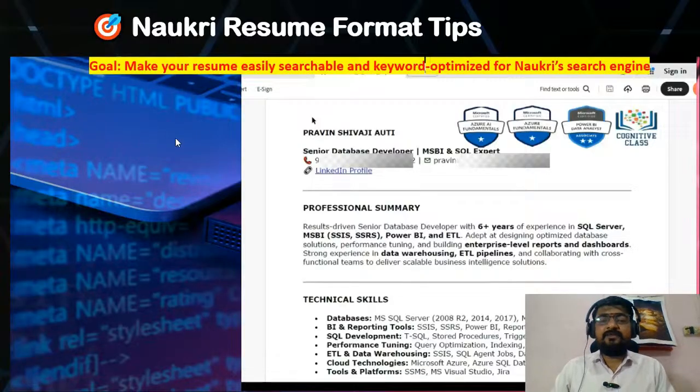In the session I will share my resume and show you how we can optimize and create our resume. I will give some tips, but if you need guidance on how to write and create a resume, you can reach out to me and I will definitely guide you. Nowadays many tools are available on the internet, so you can use those tools to generate your resume.